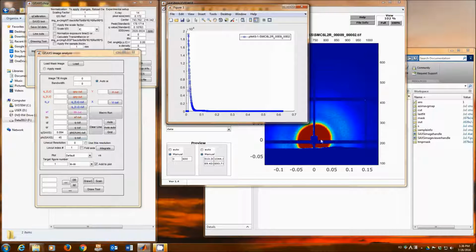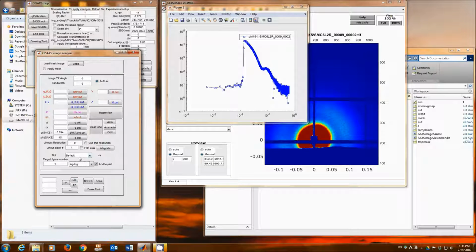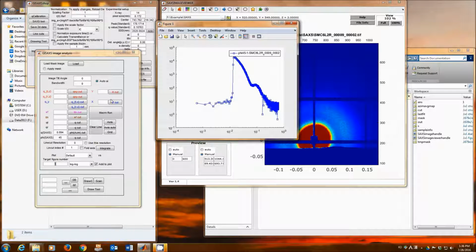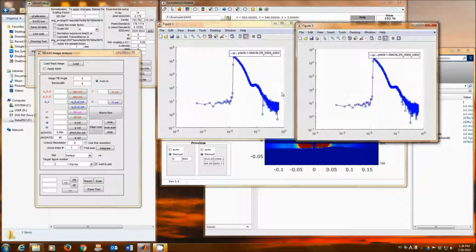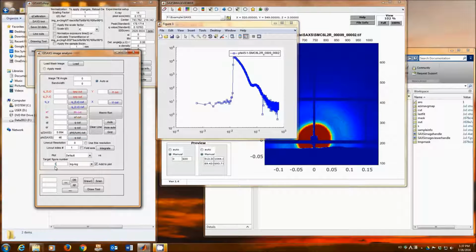You can also plot this data in the log scale. And you can plot it on a different figure. This is figure number 1, as you see here. So when you do the line cut, let's say now you want to do 46 degrees, and you want to plot it in figure 2, like this, do it. Then figure 2 is generated. Or if you keep this one as figure number 1, then it will add the data to the existing one, like this.